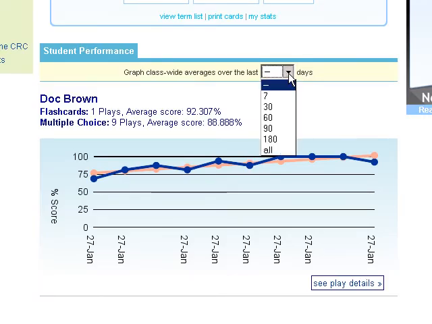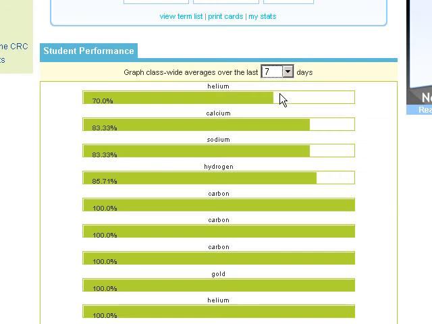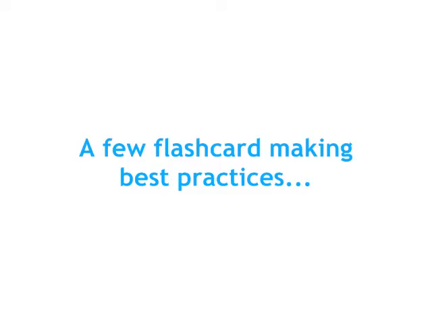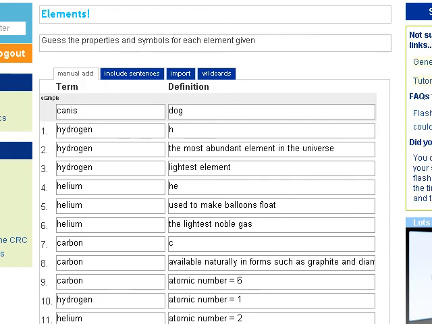You can also see a graph showing the overall scores on each card across all of your students, so that you know what materials you might need to spend more time teaching. We have another post that explains all the ins and outs of making flashcards, but here are a few things every teacher should know. First, the definitions field is wider than the term field for a reason.